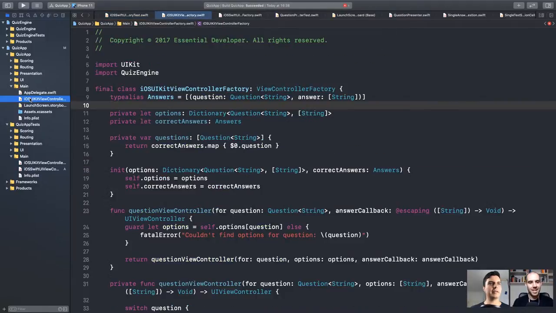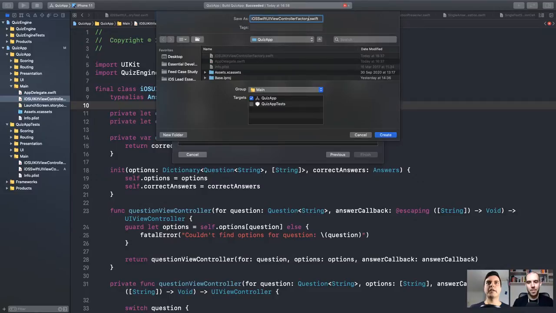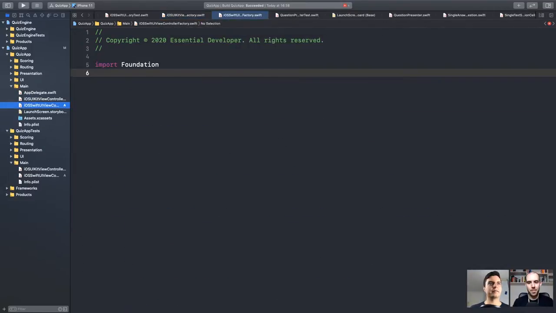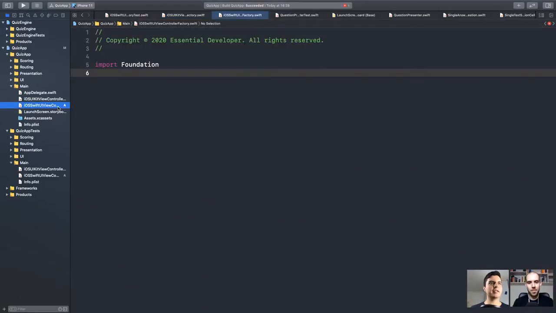Let's create it in main. iOS Swift UI view controller factory. All right. Let's just copy and paste this quickly here.